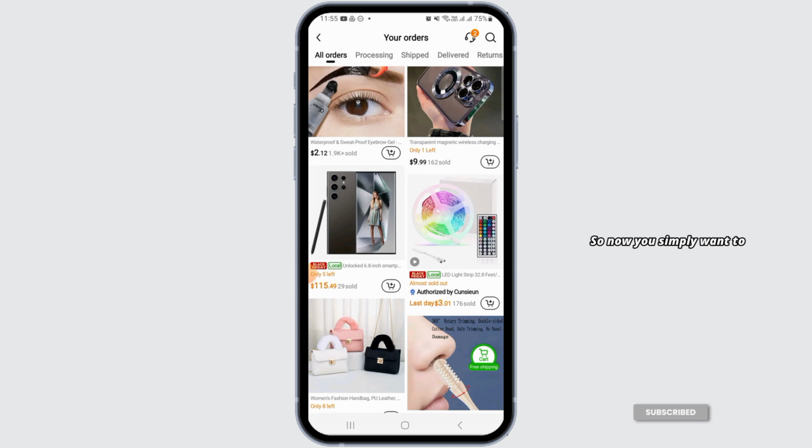So now you simply want to select your refund method. You want to choose the same payment method that you selected earlier. After you have selected your original payment method, you want to tap on the Submit option. Now, in a couple of days' time, you will get the refund without having to return this item.